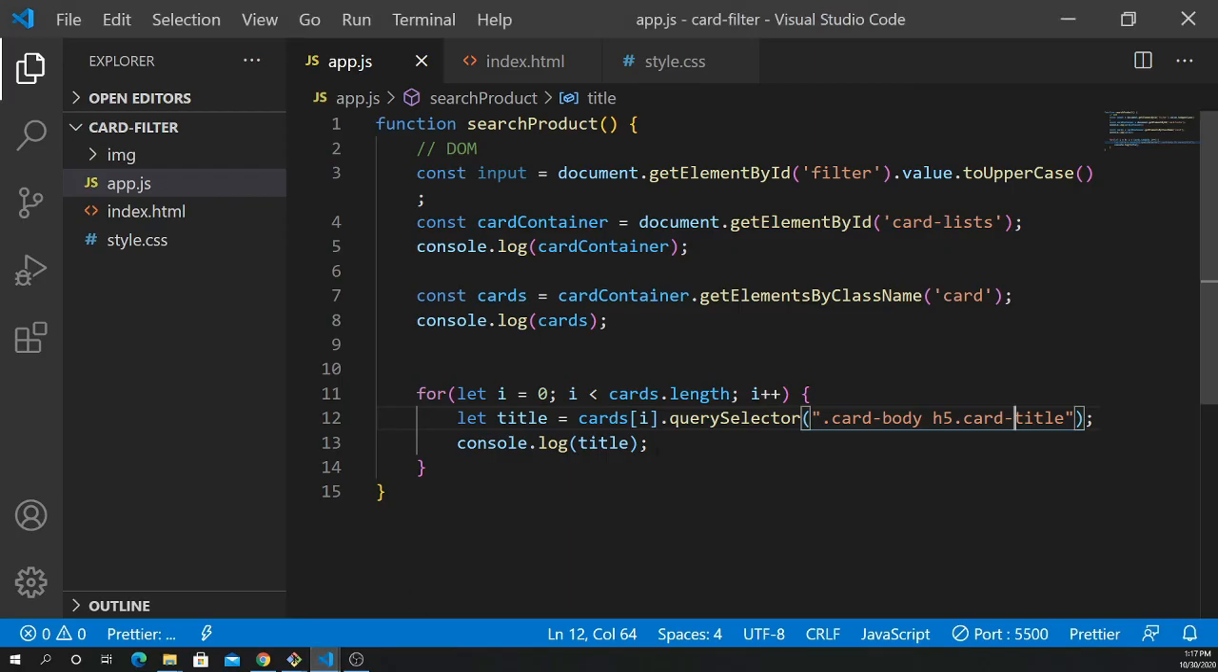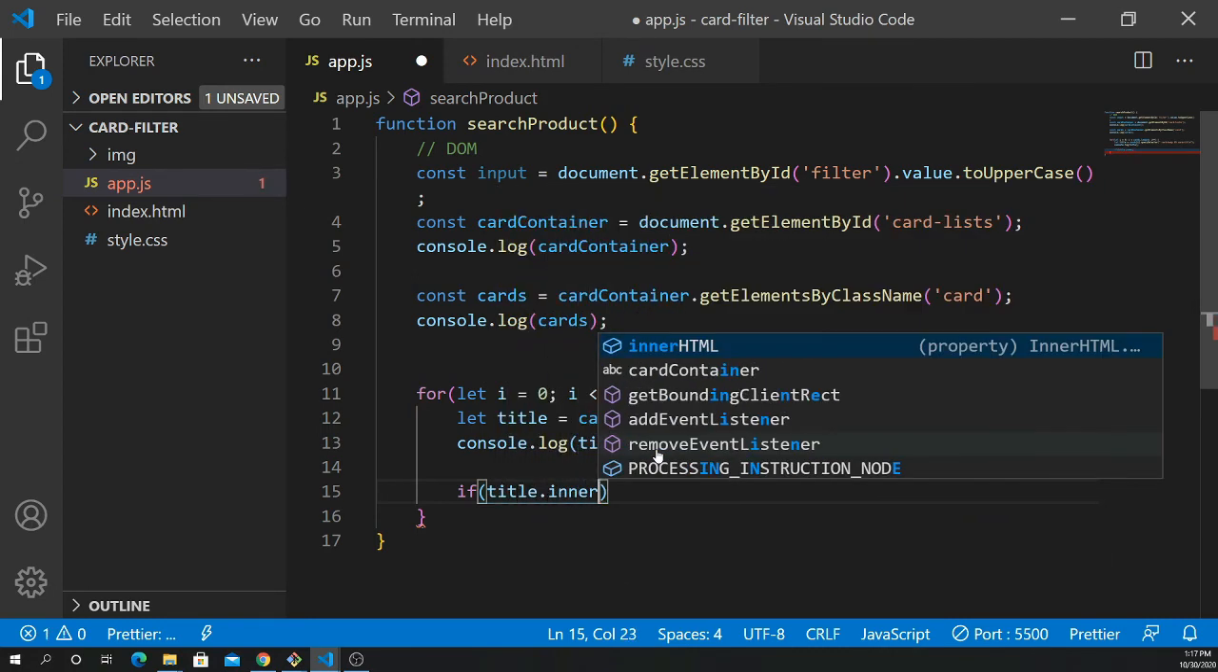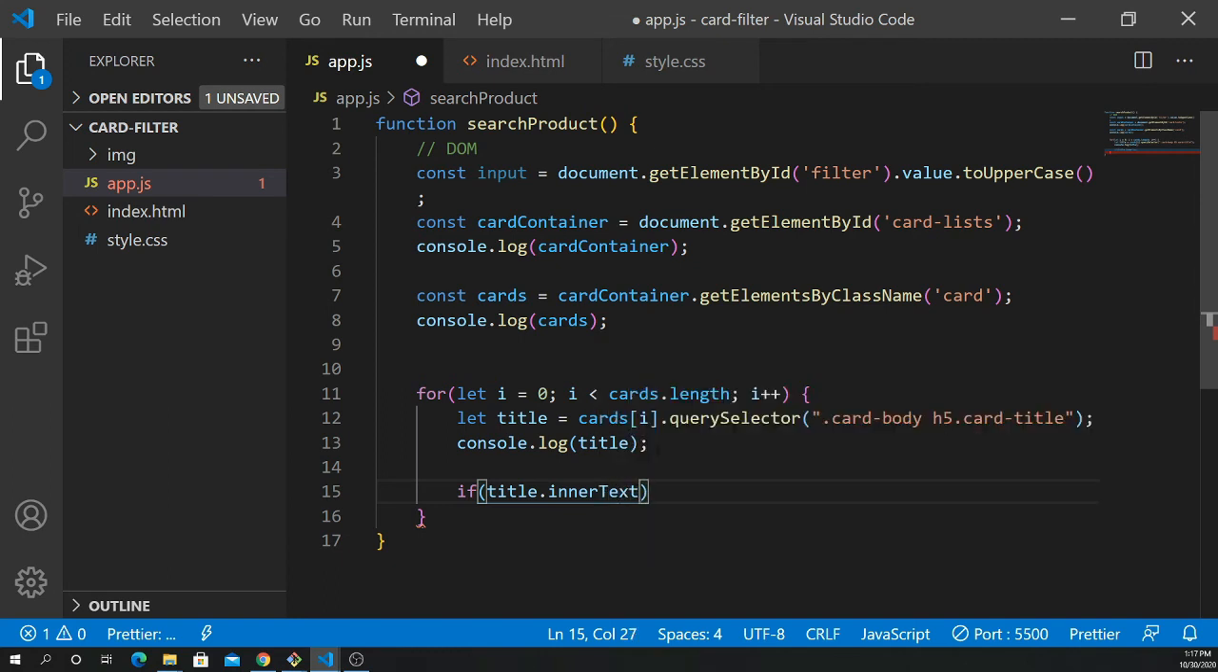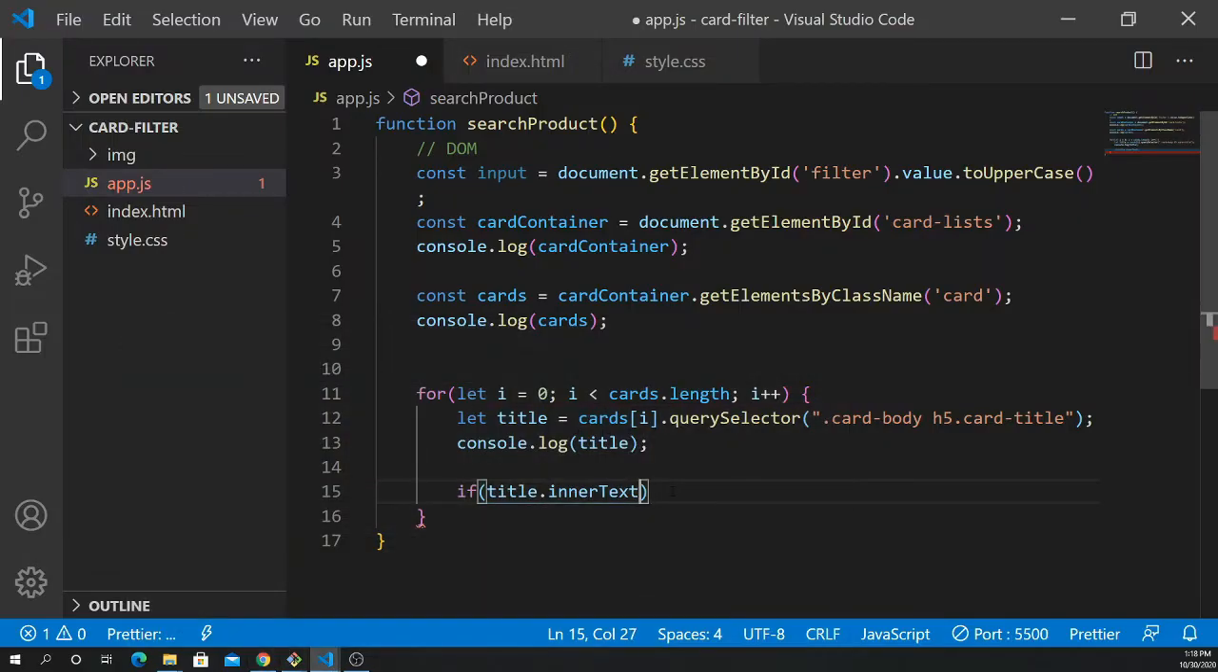Now I want whatever I type for my title to filter out the cards. So let's use an if condition: if the title dot, and we need the inner text, right? So I'm going to use innerText. Whatever is inside the H5, that means the text we have inside, which is the business card, counter graphics, whatever text we have for each card. I want the title to get its inner text and convert it to uppercase, because whatever we type is going to be converted to uppercase, so it should match.